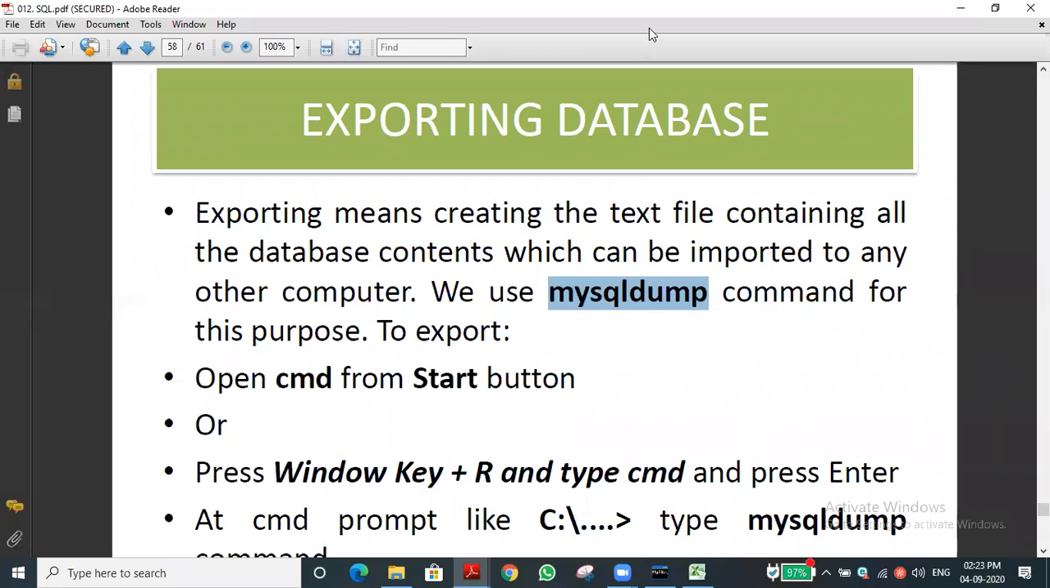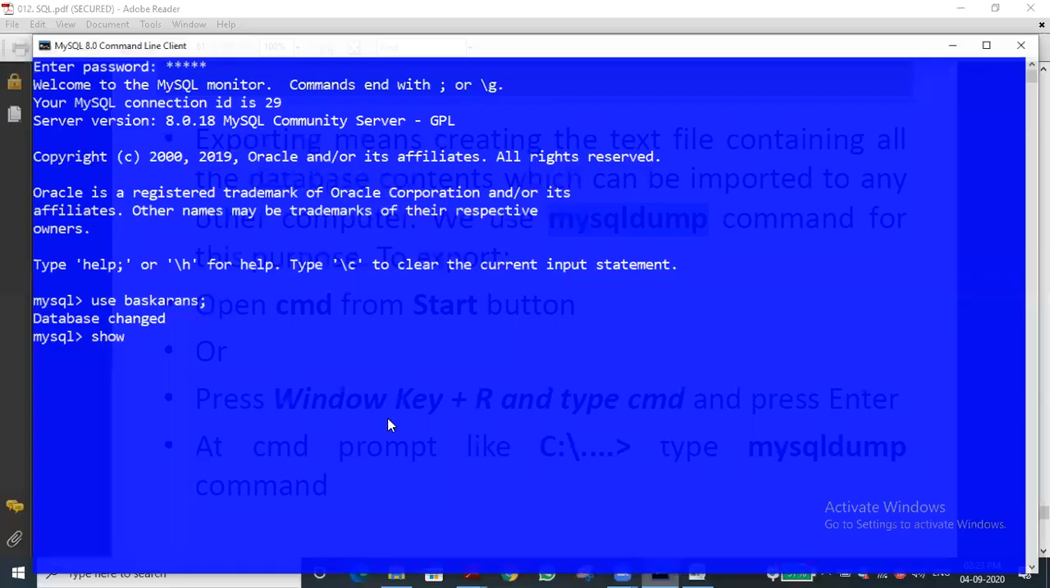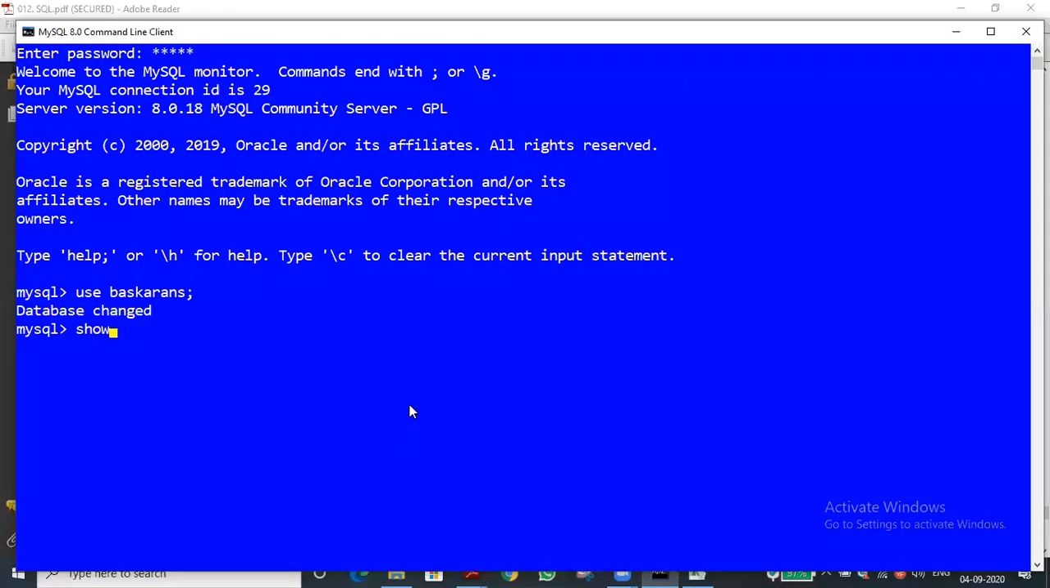Let me see how to do it practically. I will open MySQL. I'm just showing all the stored databases. You can see this. Is the screen visible?